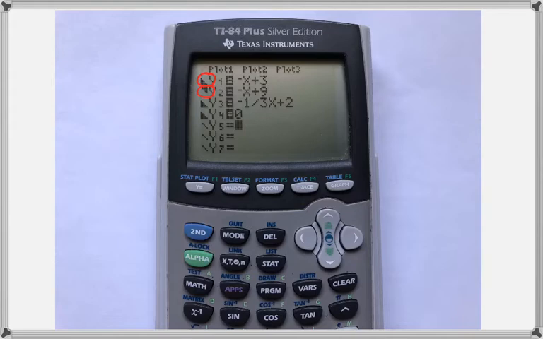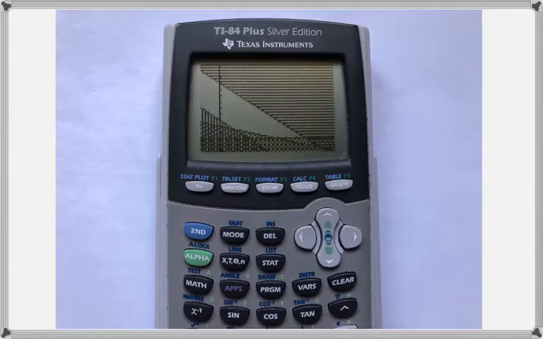For negative 1/3 x plus 2, it was greater than, so to do the reverse, I'm going to do the lower shading. And then y is greater than or equal to 0. To do the reverse, I'm doing the lower shading. So then if we press graph, this is what our shading looks like. So our feasible region is this region right here.